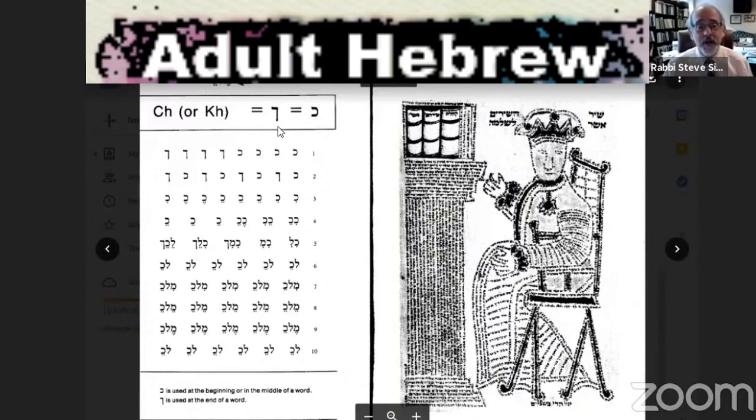There are a few letters in Hebrew which, when they appear as the last letter in a word, change shape. It's kind of a challenge. So line 1 is ch, ch, ch, ch. Since this is the last letter at the end of a word, it really would be ugh, ugh, ugh, ugh. Line 2, ch, ugh, ch, ugh, ch, ugh.